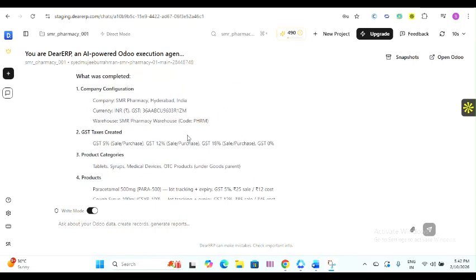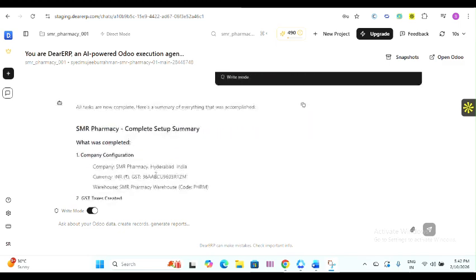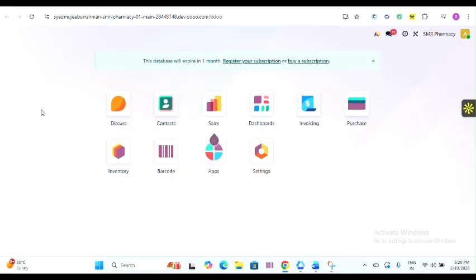Boom guys, our response is ready. SMR Pharmacy complete setup summary. So we can check step by step each and everything. Then we will see how things are getting executed inside the system here. Now I'm starting the checking process here.